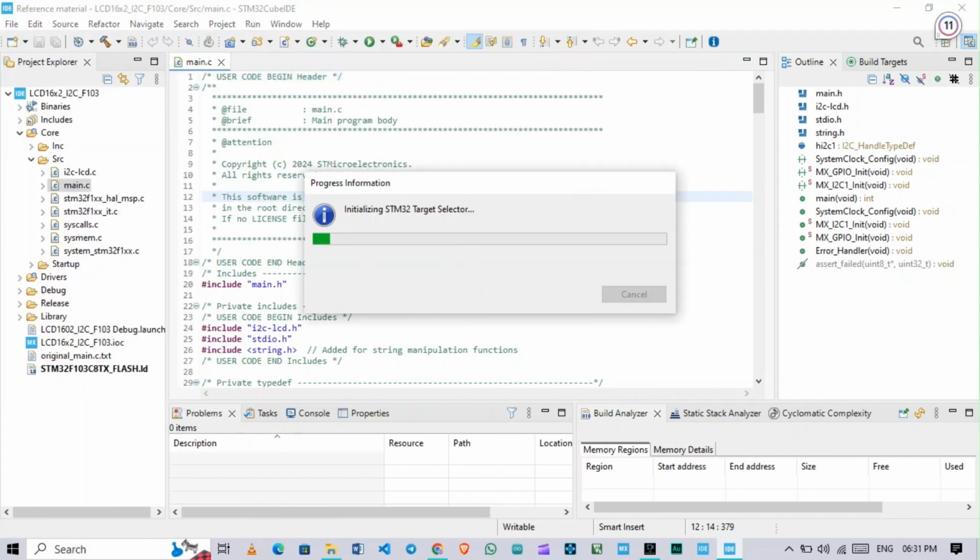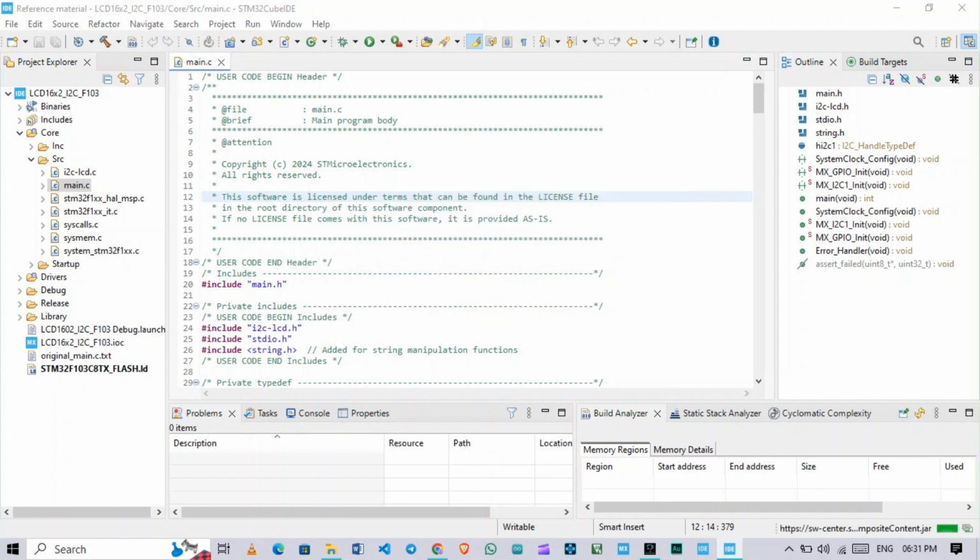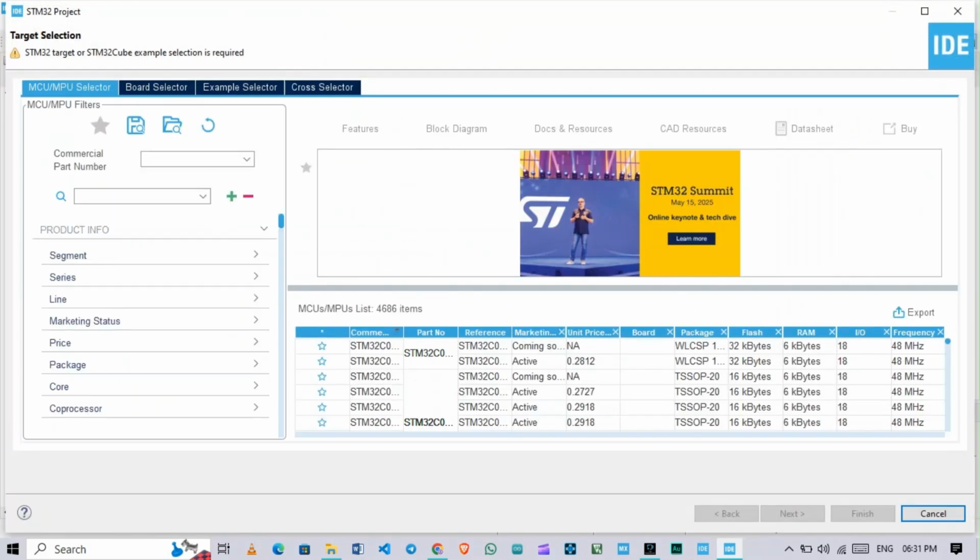Once you create this, some files will download. It will create the environment for this project, so you have to wait for some time. Then after this window comes, you have to go to this one, not the Board Selector.